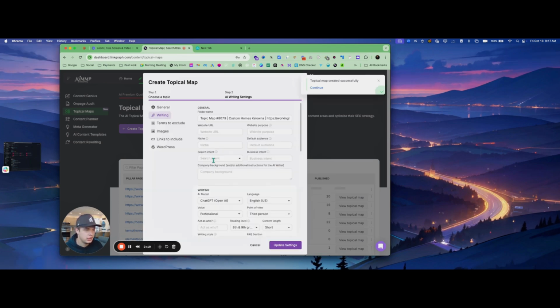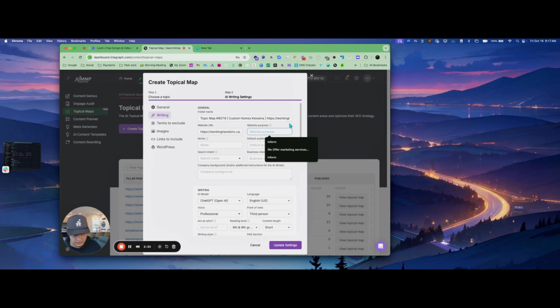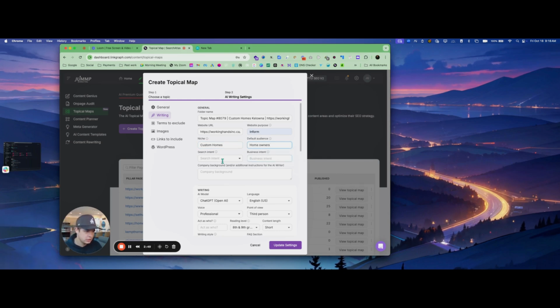Give me one moment. Now, we are going to name this. The folder name is just going to be, I'll leave it as it is. Website URL, we're going to paste that same URL. Website purpose is to inform. The niche is home, custom homes. The default audience is home owners. The search intent is going to be informational in this case. Business intent is to build custom homes.